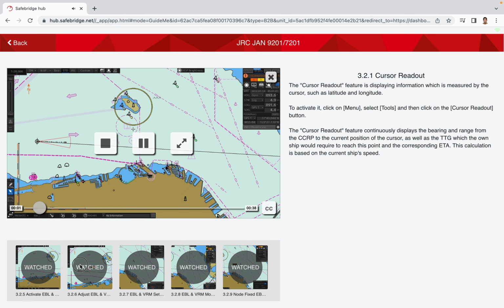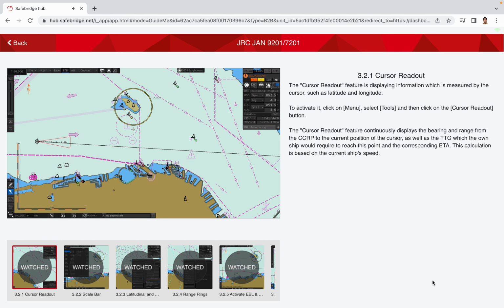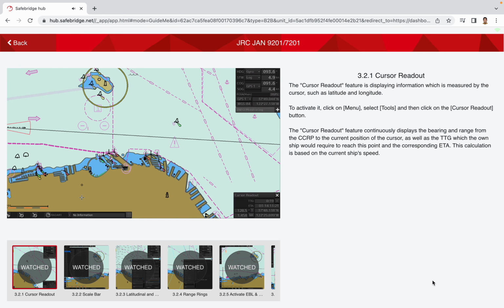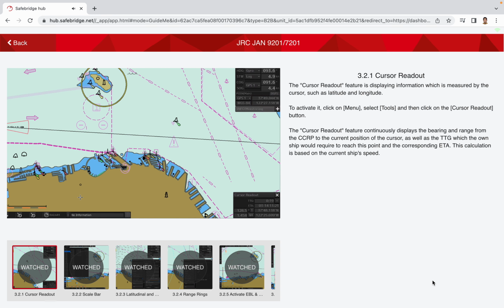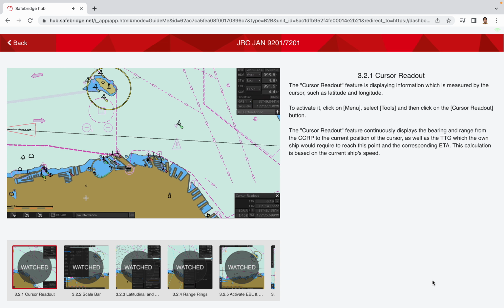Cursor readout. The cursor readout feature is displaying information, which is measured by the cursor, such as latitude and longitude. To activate it, click on Menu, select Tools, and then click on the Cursor Readout button. The cursor readout feature continuously displays the bearing and range from the CCRP to the current position of the cursor, as well as the time to go, which the own ship would require to reach this point and the corresponding estimated time of arrival. This calculation is based on the current ship's speed.